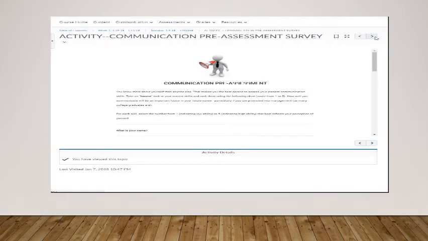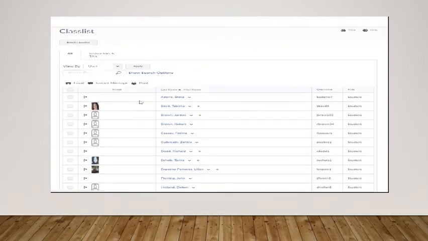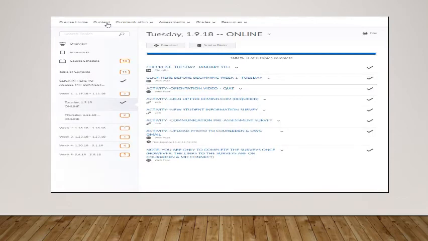Here's the pre-assessment survey. And then here's the information about uploading a photo to CourseDen and to your Gmail account. Now, the reason for this, and it's so important, is that people see your picture when you are in CourseDen through discussion boards. And also when you're emailing people through Gmail, they see your picture there. It's important that you don't put a casual picture or something that's inappropriate. You want to make sure you come across as professional as possible because that's going to boost your credibility. So everyone's going to include your picture here under communication, and points will be awarded for that as well. So make sure you follow the guidelines.